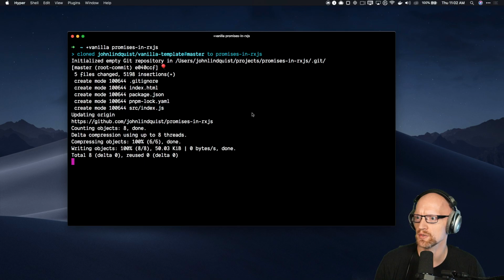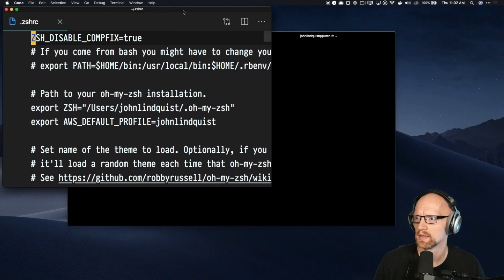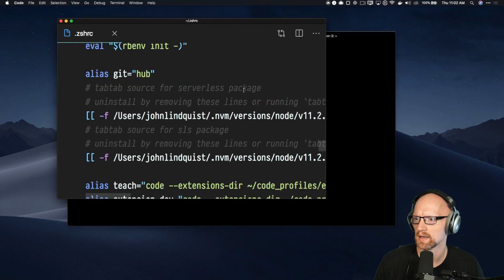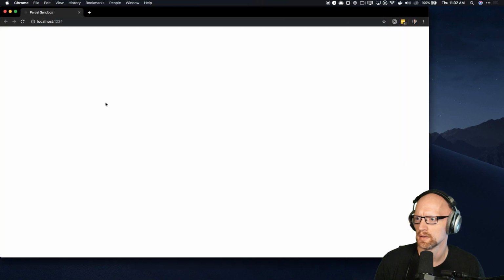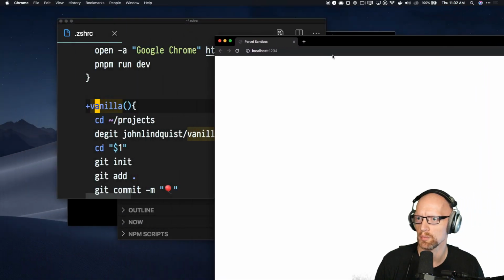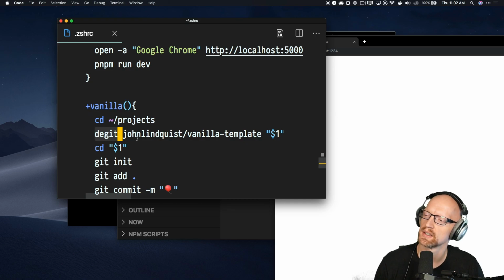So this vanilla script, if you want to look at it, launches a whole bunch of stuff. It goes into my project directory. It clones my vanilla template using a tool called dgit, so it removes all the git info from it. So it's not a fork of it. It's just a clean project after that.